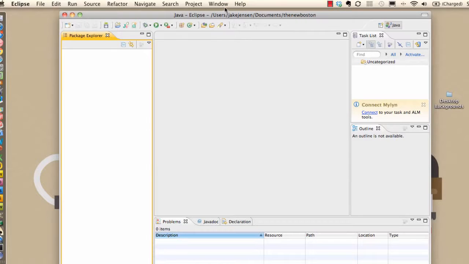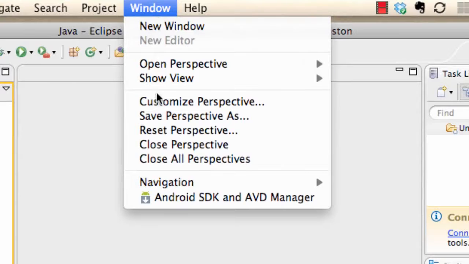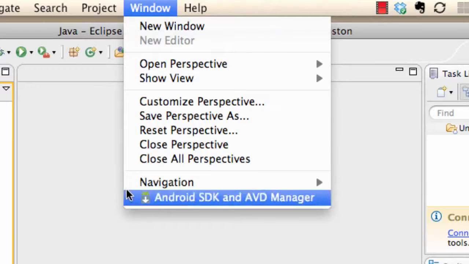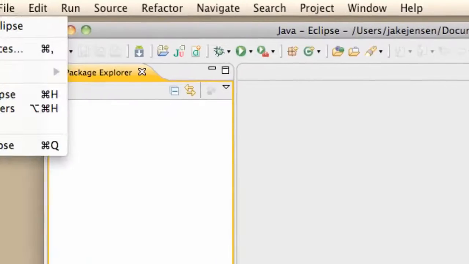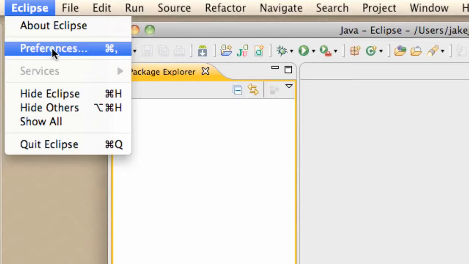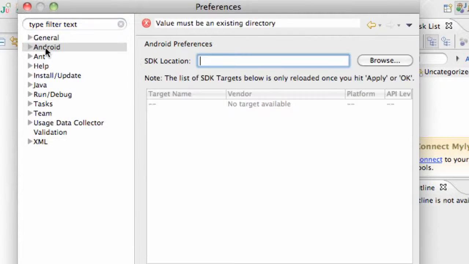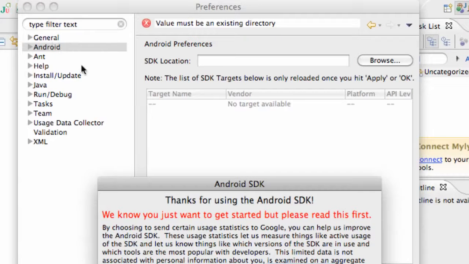Now if you're running on Windows, you want to go up to the Windows tab. That's where I got confused in that other tutorial. And under the Windows tab there should be something called Preferences right down here. But on a Mac computer you want to go under the Eclipse tab, and the Preferences is right here. So you click that and then you go to this folder called Android.